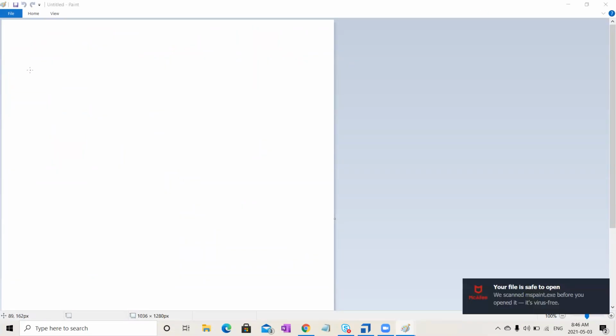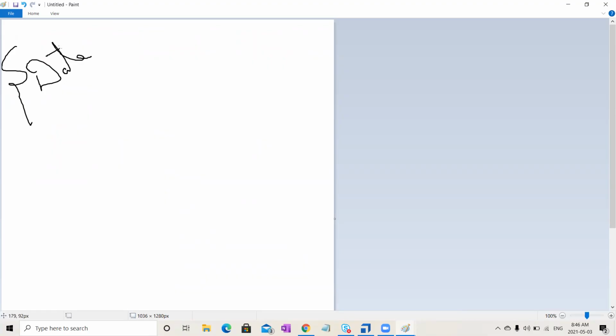Usually your date function is written like this: curly braces DATE, and after this it has three sets of square braces, and then close the curly braces. What are these three sets of square braces? The first square brace represents the base date.